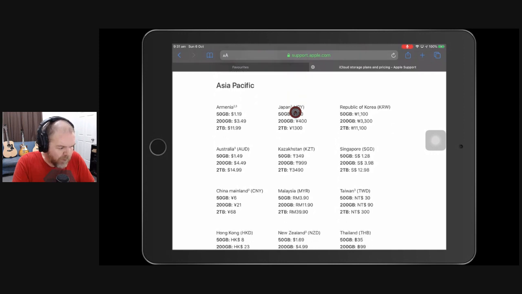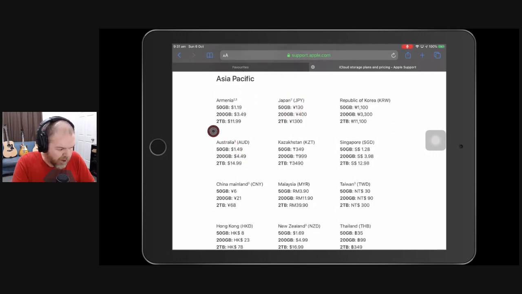Now, if you want to upgrade that, here are the upgrade options. So I'm here in Australia. When I upgraded, which I did, I went for the 2 terabyte plan, which is $14.99 per month. Now, I know, you're paying Apple. You already bought an expensive device and then you have to pay them. That's why I show the other options.